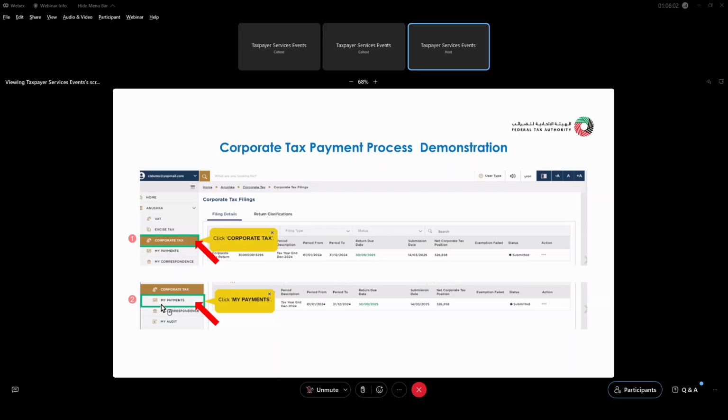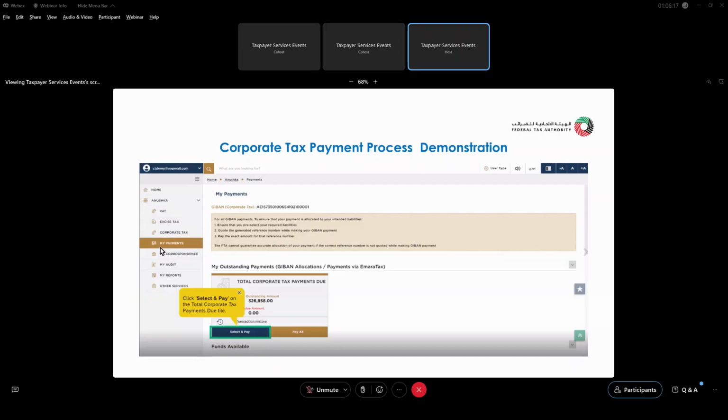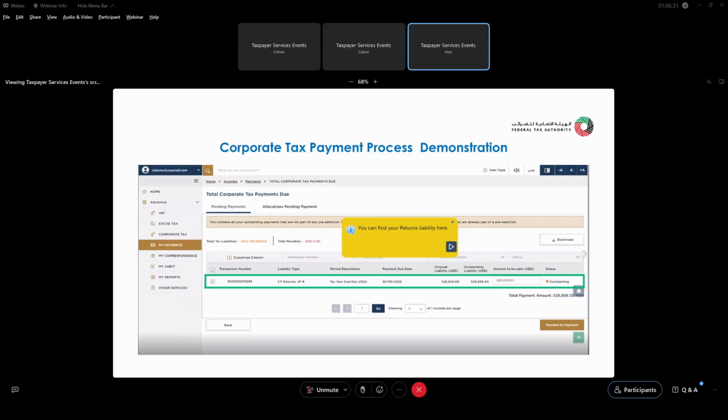First, you will click on the corporate tax and you will click on My Payments. Once you click on My Payments, you will have the outstanding payments for the corporate tax return. You will have the chance to either pay the full amount or click on select and pay the partial amount. So let's assume we're paying the partial amount. You will click on select and pay.